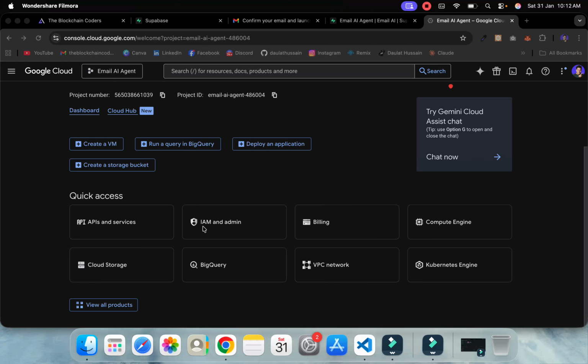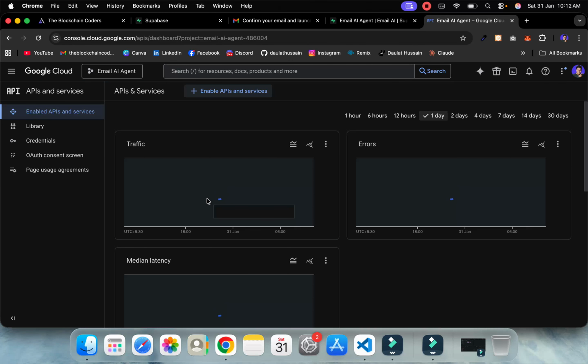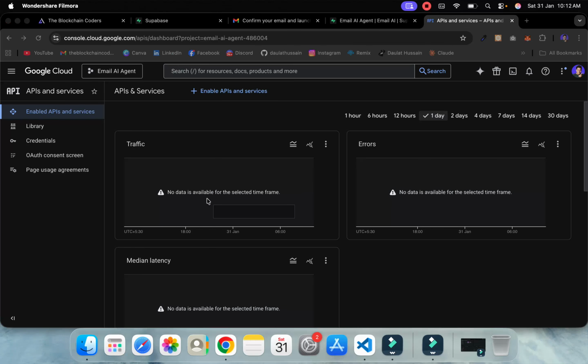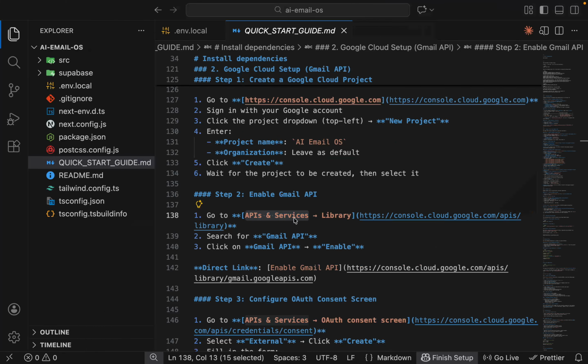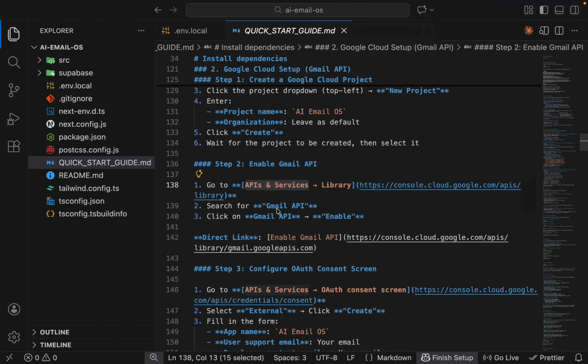So if you go back to the API services, click here and it will take you to the dashboard, and from here you can enable and activate the email services. So if I come back here to the code, we have activated. Now we have to click on this Gmail API and click on this enable.